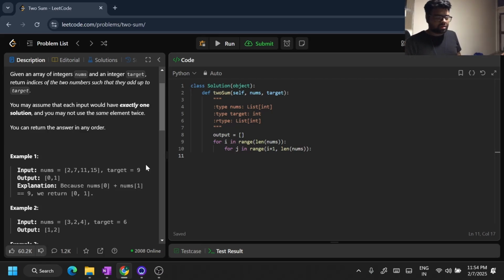So now what? We have to add those two, right? We have to add and check whether it's the targeted value or not. If it is the target value, it will append those indexes in the output. You know what I mean, right? So obviously, if condition is required. If nums i plus nums j equal to the target. And how do I get this target? It's already mentioned in the given function.